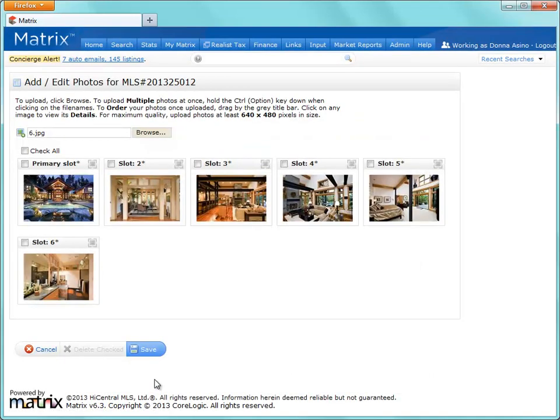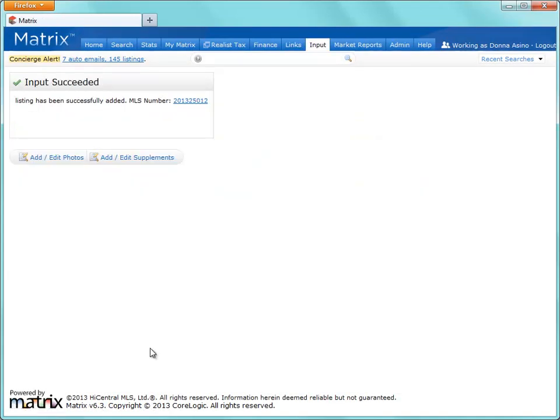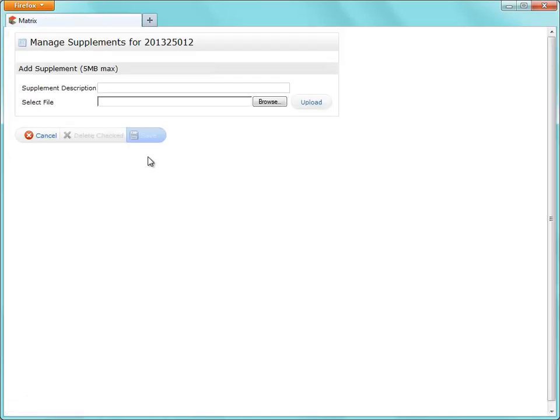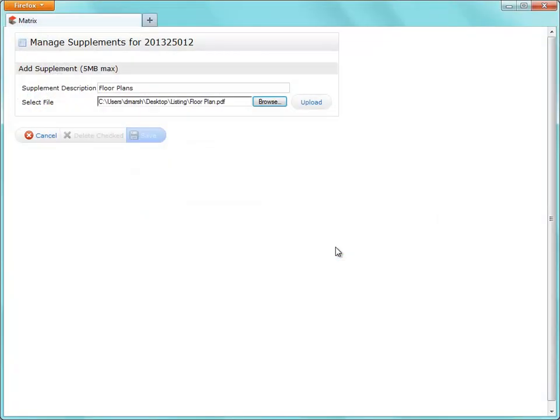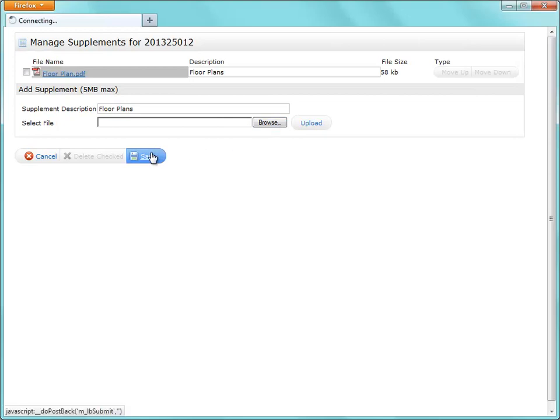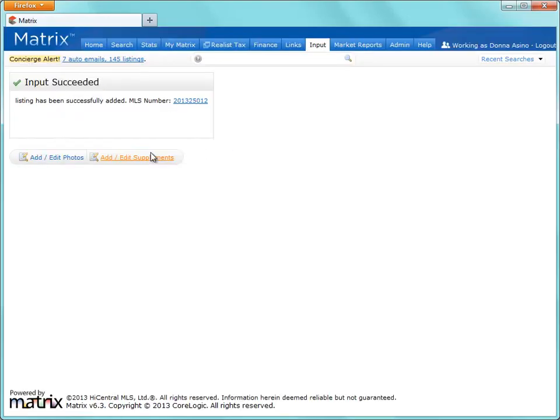Alright, with our photos complete, click Save, and we're ready to add any listing supplements. For this example, I'm going to add a floor plan, and I'm simply going to call it Floor Plans. So let's browse for the file on my hard drive, click Upload, and finally I'm going to click on Save. And that's it. I've now added an incoming listing that's only visible to me.